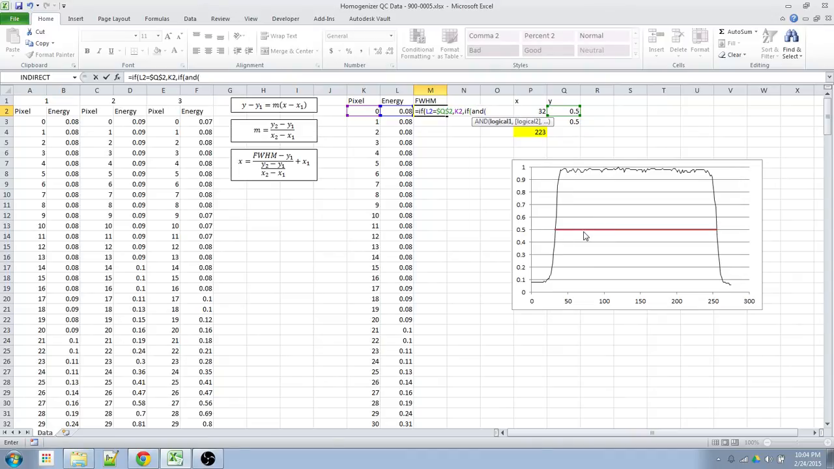So what we first need to do is make sure that Y1 is going to be less than Q2, which is going to be the 0.5 that we have, absolute reference, and that Y2 is going to be greater than Q2, absolute reference. If that's the case, this is going to give us our rising edge full width half max, and we can come over here and put in our formula.